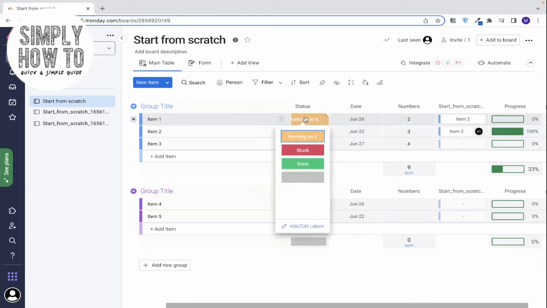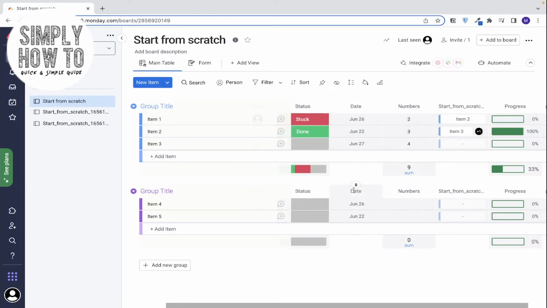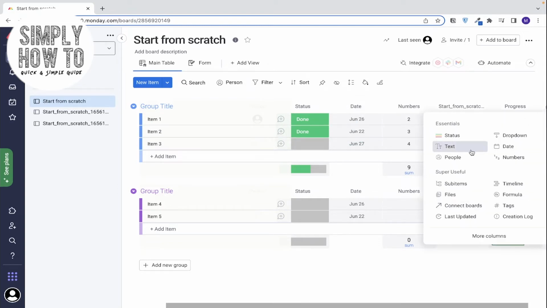This progress tracking column is linked to the status column in each item. So the progress is 0% when you change it to stuck or leave it empty. It's 100% when you make it done, and it's 50% when it's working on it.